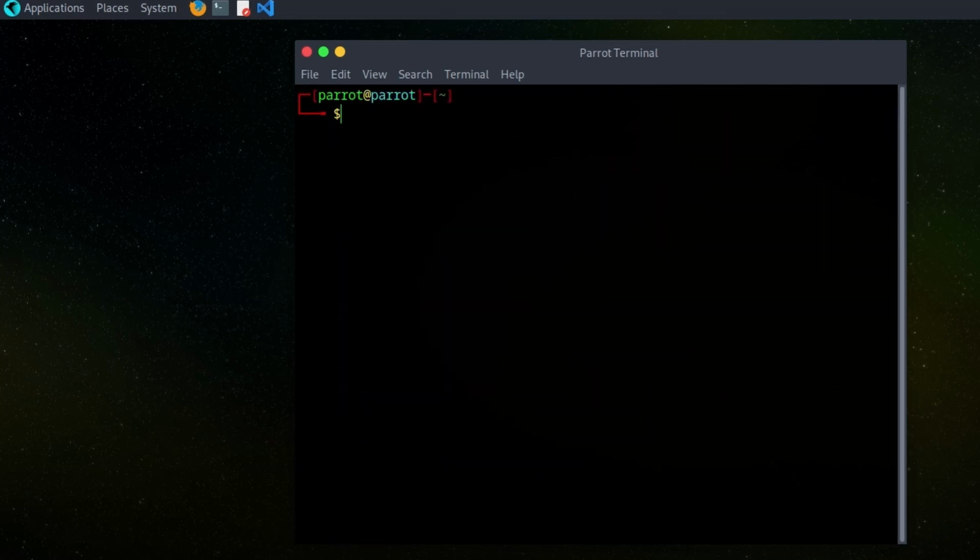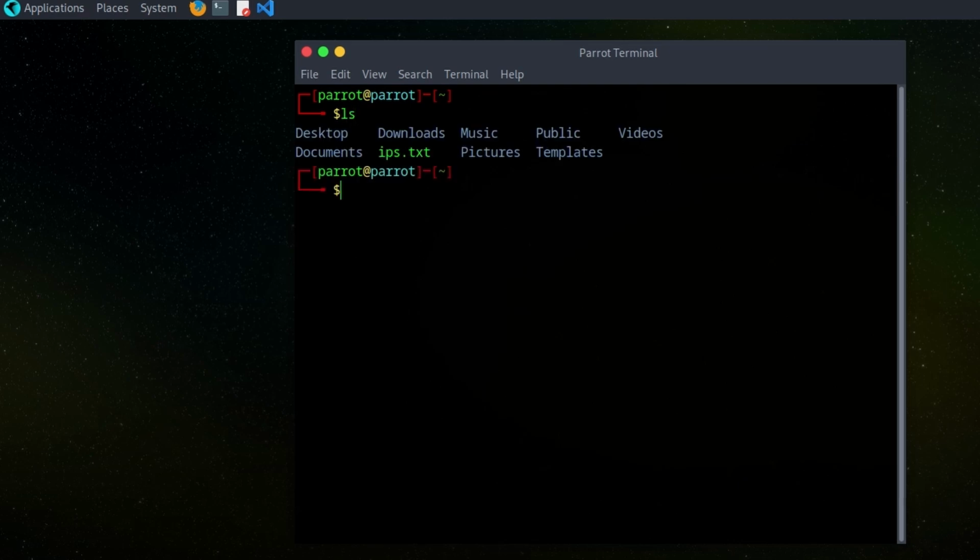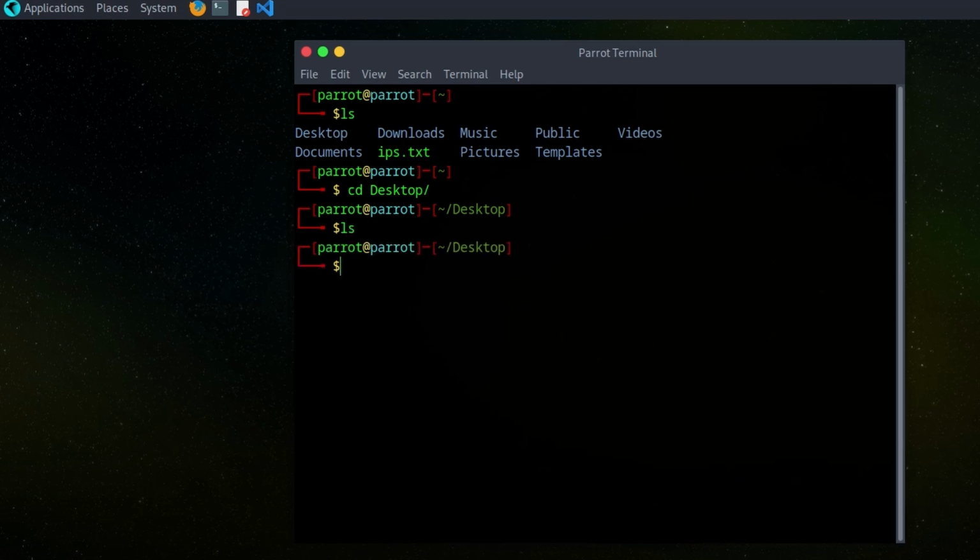Next, we will go to a directory. First, we will list all the directories. To go to some specific directory, we will use cd. Let's go to Desktop. List here, and as you can see, there is no directory here.